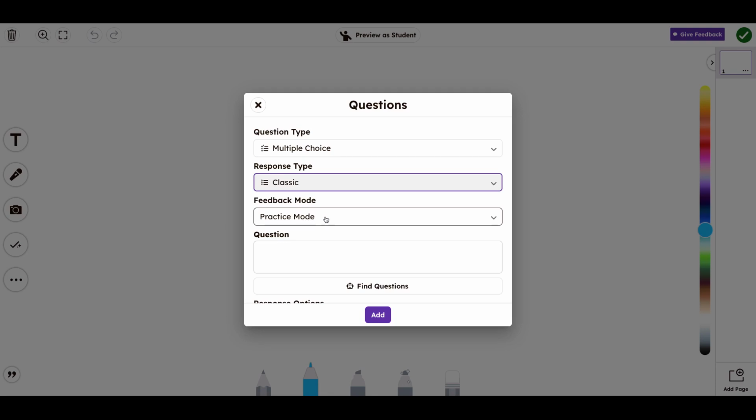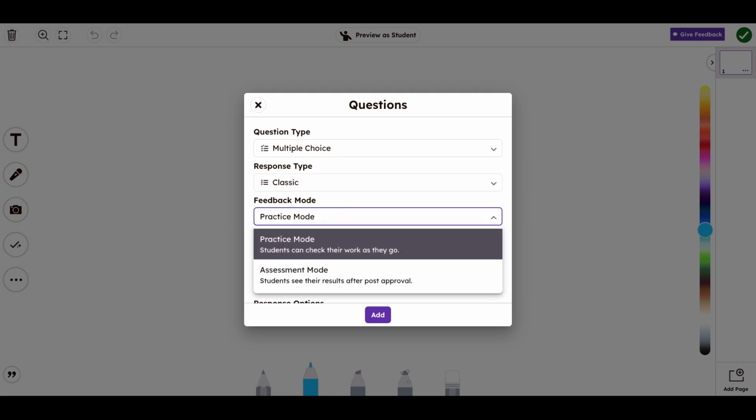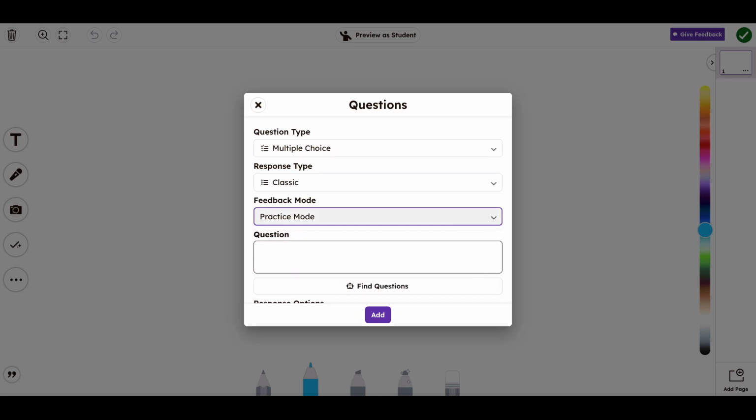And then the feedback mode, this is for students. So students can practice and check their work as they go. So this is a very low stakes assessment, a traditional formative assessment. So students can give themselves that quick check for understanding and then ask questions if they need additional support, or maybe it's time for them to move on and be more challenged. The other type of mode would be assessment mode, where students would receive results after you have approved their results, or their posts, I should say. So we're going to go ahead and click on practice mode.